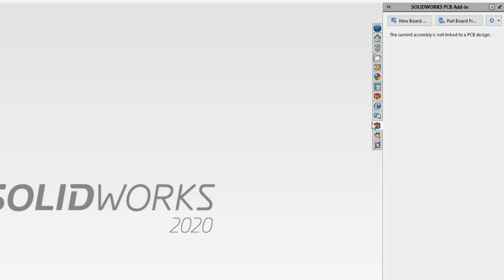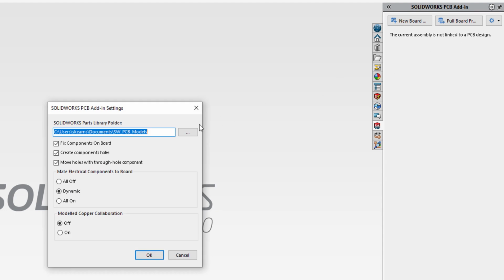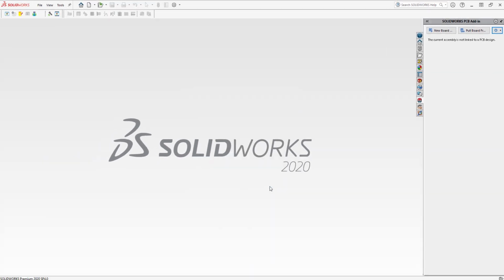In the MCAD environment, there are some settings. The settings shown are the settings recommended. If there is a path in the top box, then that is where all of the models will be pulled down to. Otherwise, they will be put where the assembly is put. The bottom box is to do with modeled copper if you wish to use the assembly in analysis.